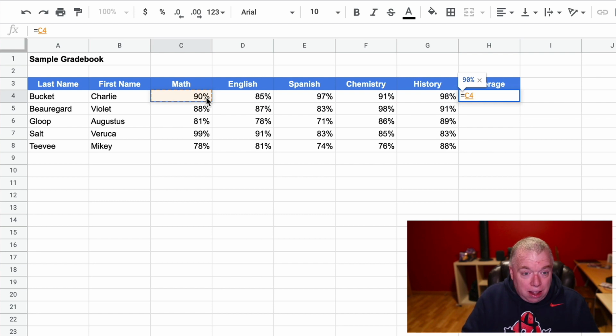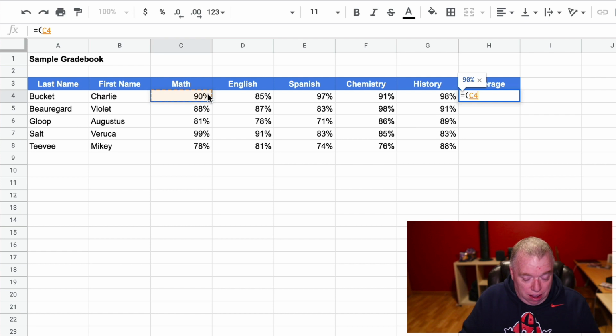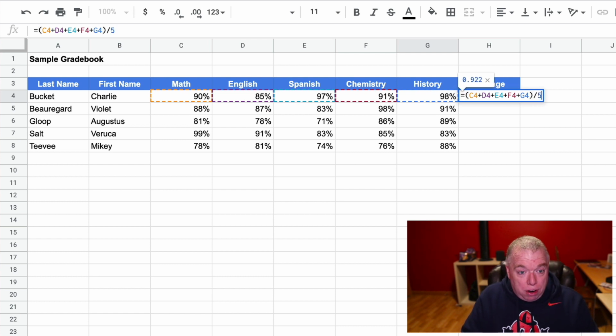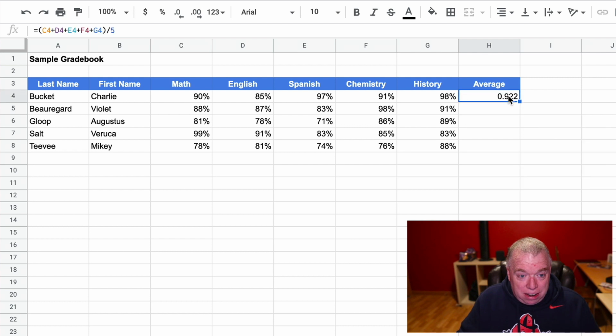Actually, you know what? I could do the traditional thing, which is this plus this plus this plus this plus this. Close my parenthesis and divide that by 5, the number of grades I have, and hit enter. And then of course that's going to give me an amount. I convert that to a percentage, and it gives me the percent. And then I can delete off the edges. That's one way of doing it.